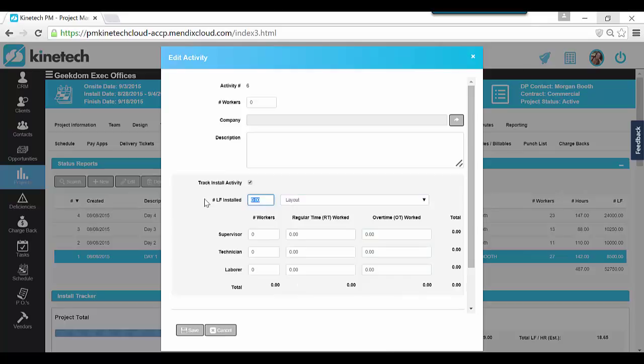And we have laid out, let's just say 4,000 lineal feet. And I have one supervisor, 2 techs, and let's just say 3 laborers. And if I wanted to be a little bit more descriptive, I could. So I could say layout of northwest corner elevations AA to ZZ.